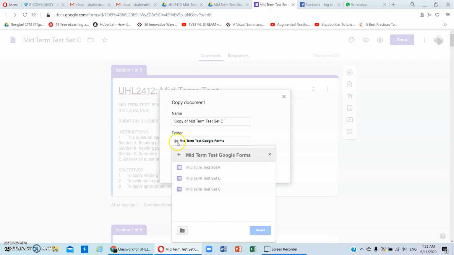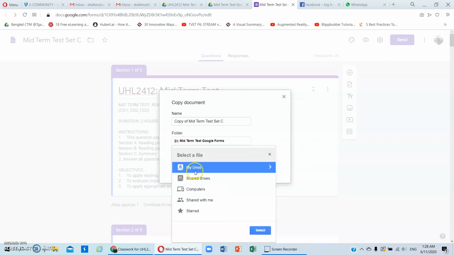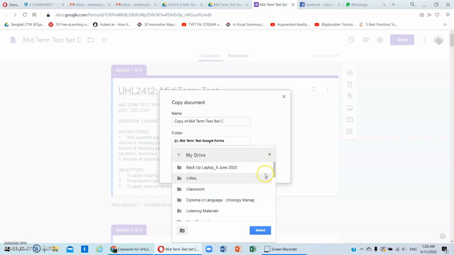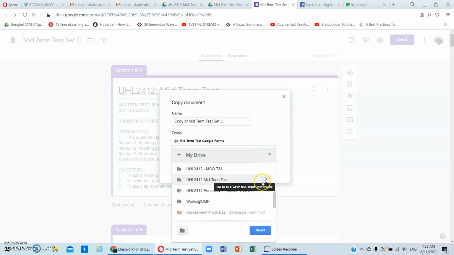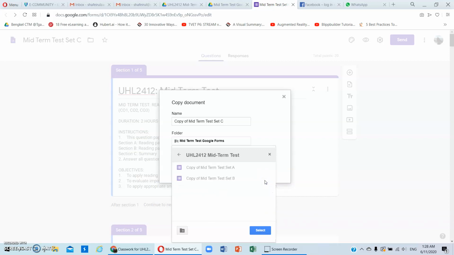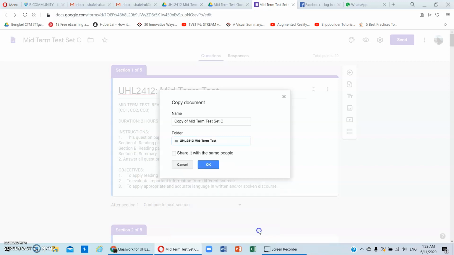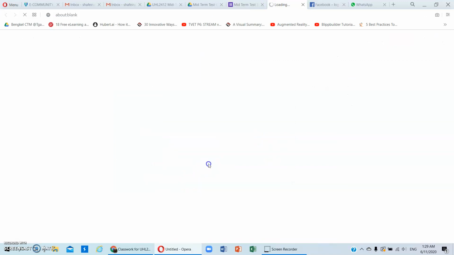So you click on this part, and then you click the back arrow. You click it once again, and then it will bring you to My Drive here. So you click the arrow here, scroll down a bit and look for the folder that you have created earlier, UHL 2412 midterm test. You click on the arrow again. As you can see the copies of test set A and set B, and then you click Select. Alright, so test set C will be copied to this particular folder that you have created earlier. So you click OK.